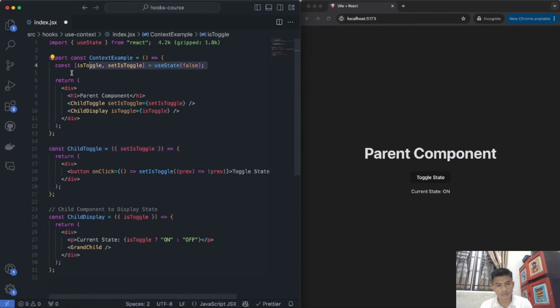How do you make it such that every single child of this context example component and even the children of them have access to some sort of store that contains all the states from this component? Well, that's where the use context hook comes in and the idea of managing your states through the context API.